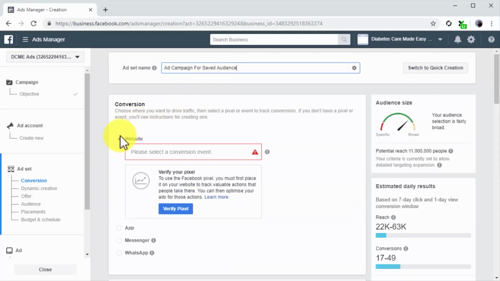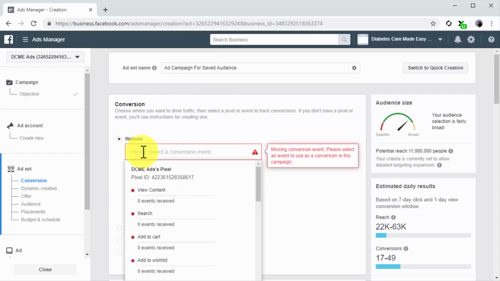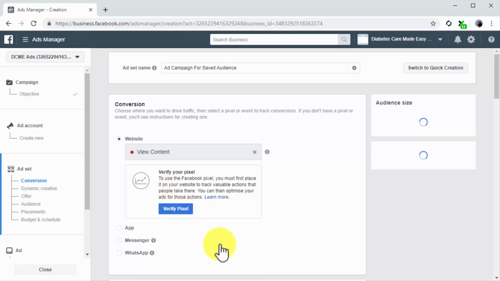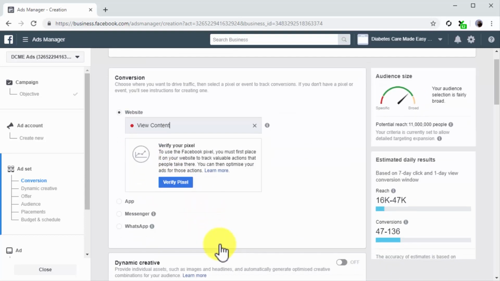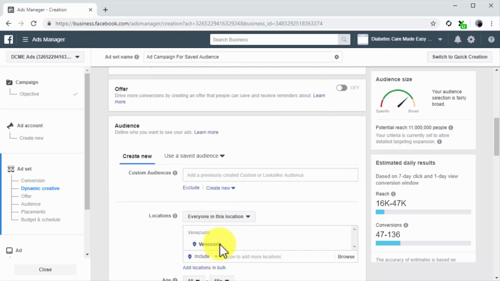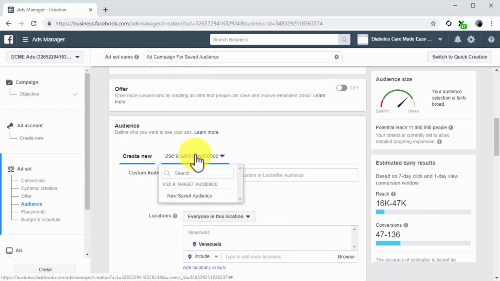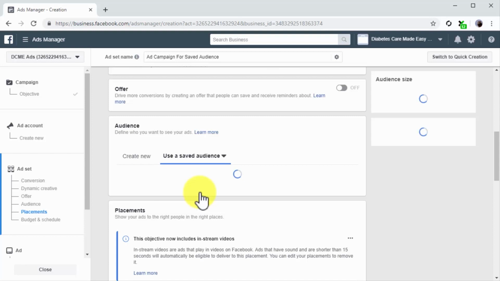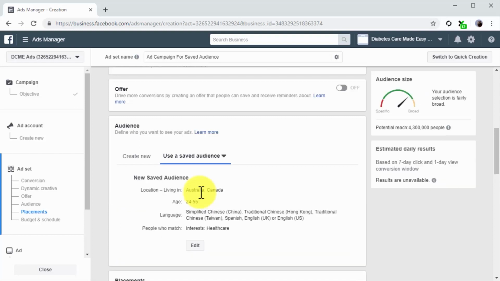Then make sure that website is selected under Conversions and click on the Select the Conversion Event field to select an event tracked by your Facebook pixel. Now move to the Audience section and click on the Use a Saved Audience drop-down menu to select your saved audience. In this case, you can see that we selected a saved audience that targets a very specific segment of potential website visitors. Okay, let's move on.